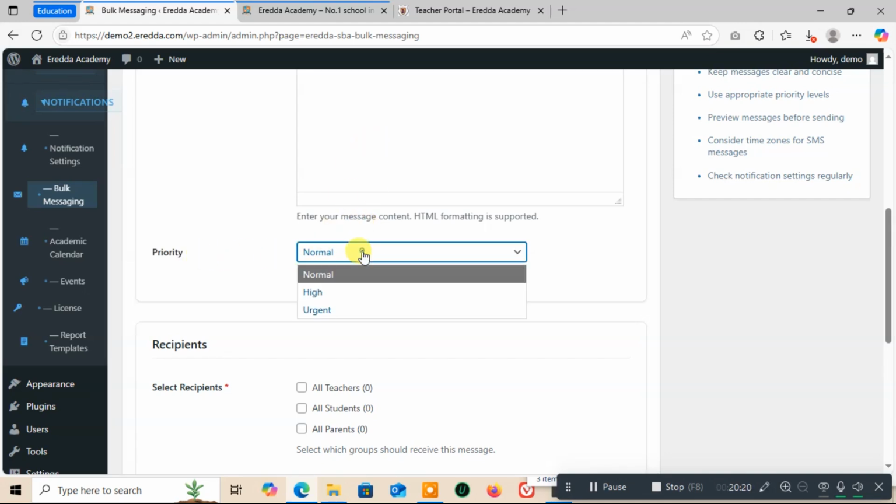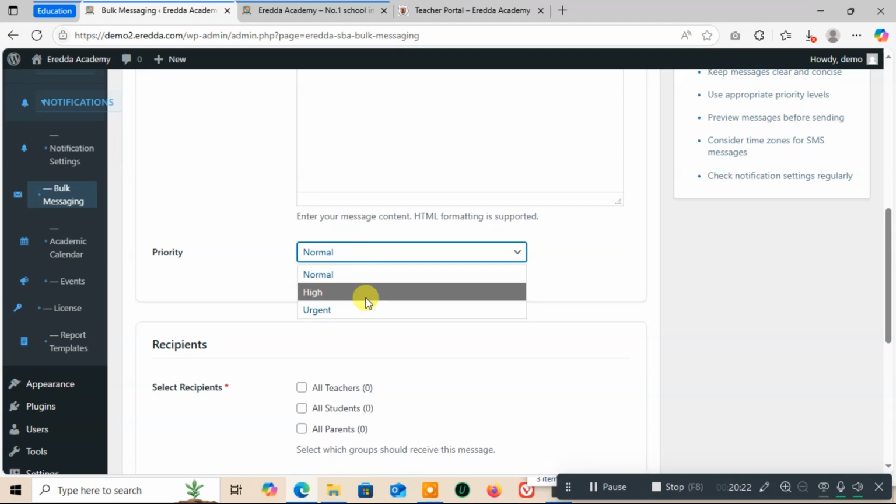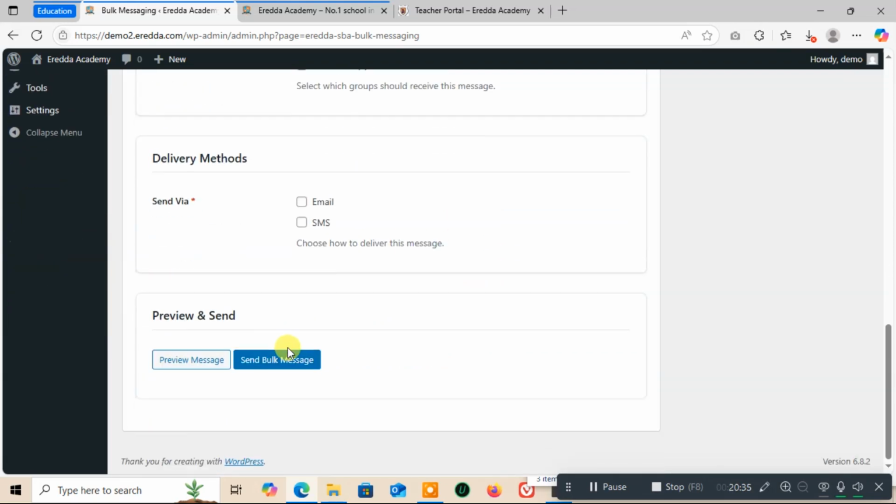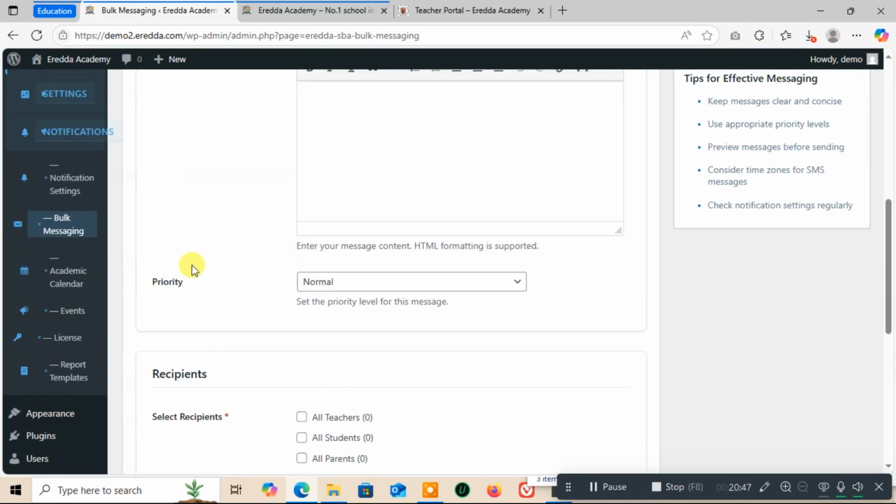You can set whether it is very urgent or normal or whatever. Then, to which people or teachers, you see the number of teachers who will be getting the email, or if it is all students, you see, or if it is all parents, you see. And you can indicate the medium you are sending the message through. Is it email or SMS? You can indicate that here. Then you send it. Okay, I'm not ready to do that.